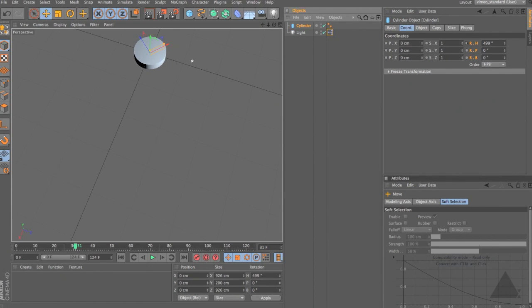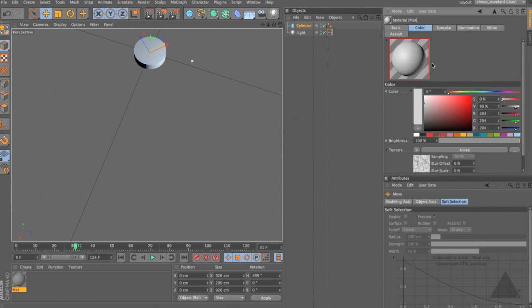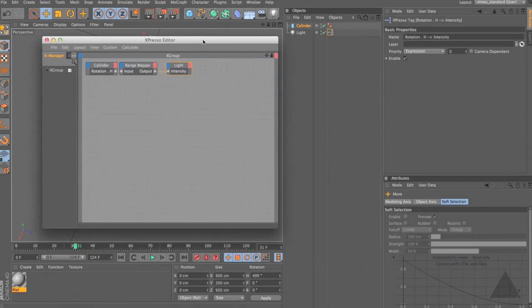Talking of Espresso, did you know you can drag virtually anything that's in the attribute manager into Espresso? So if you're not sure how to get something into your Espresso setup, you can pretty well be guaranteed that dragging it in from the attribute manager will work. So here's an example. Let's just create a new material and let's add a noise shader. If we open up that noise shader, you can see we've got our Espresso set up here.